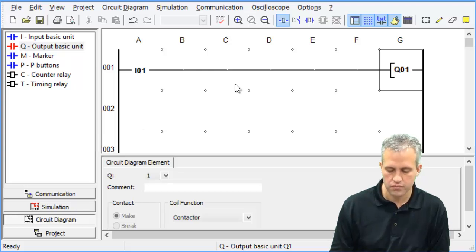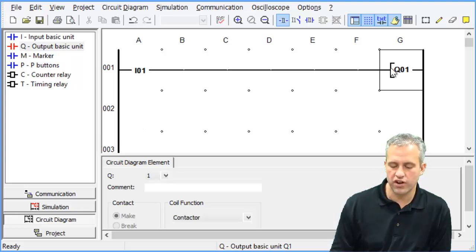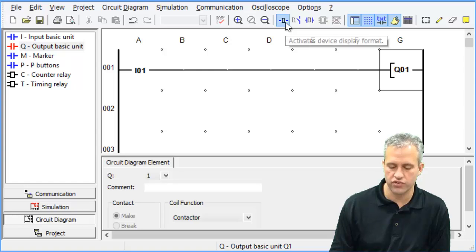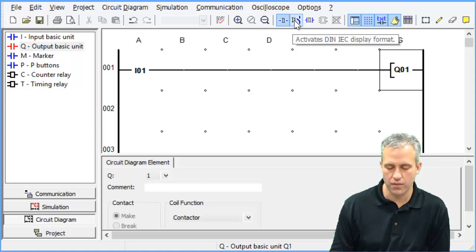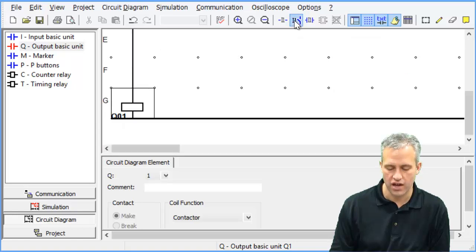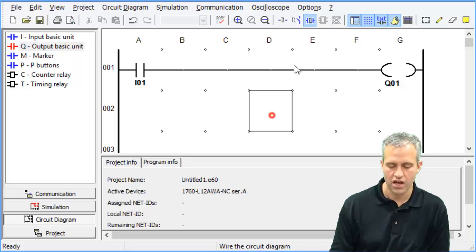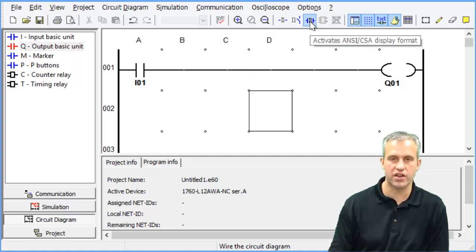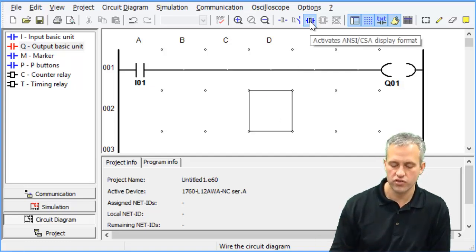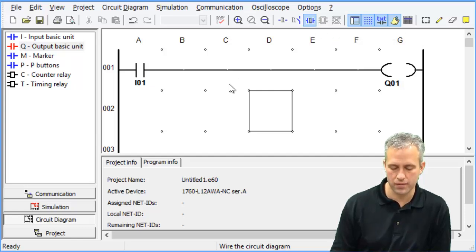There we go. The other thing that I want to change, just starting off, is there's a bunch of different display formats. The one that comes by default, I kind of hate. This one I hate worse. The third one is the one I'm used to seeing. So I strongly recommend the third one. It's kind of the ANSI standard version. So definitely switch to that display format.